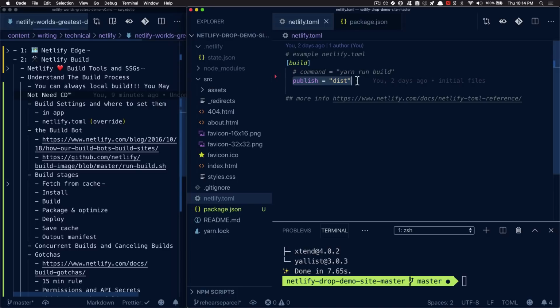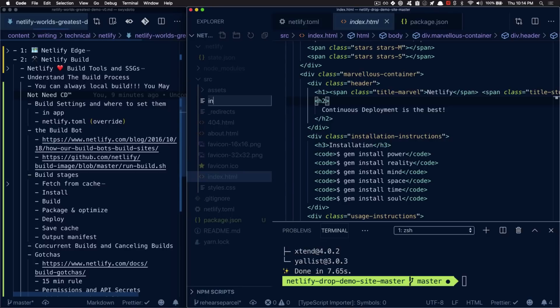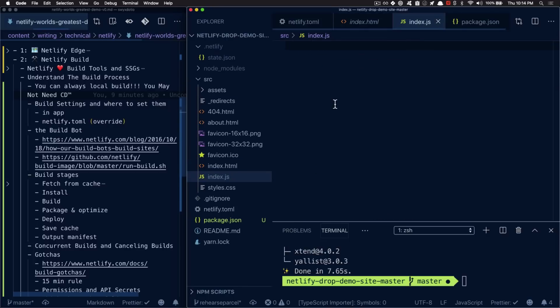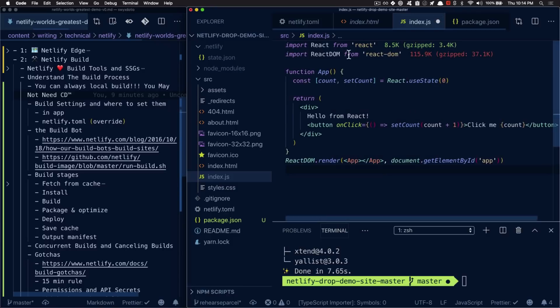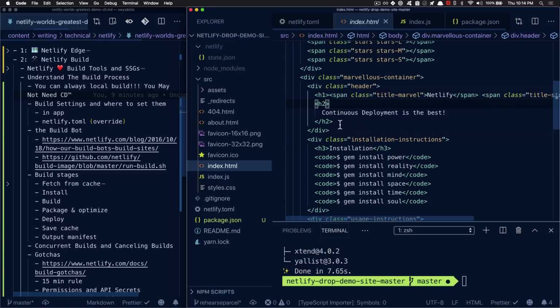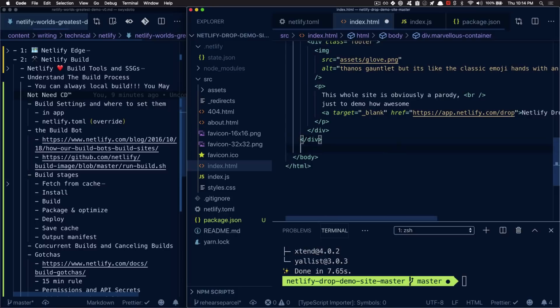All right, the next thing I'm going to do is go to this source folder. I'm going to add a new file called index.js, for example. I'm going to paste in some pre-prepared React code. And I'm going to go to index.html and add an element with id equals app. Then I'm going to add a script tag at the bottom with a script source.